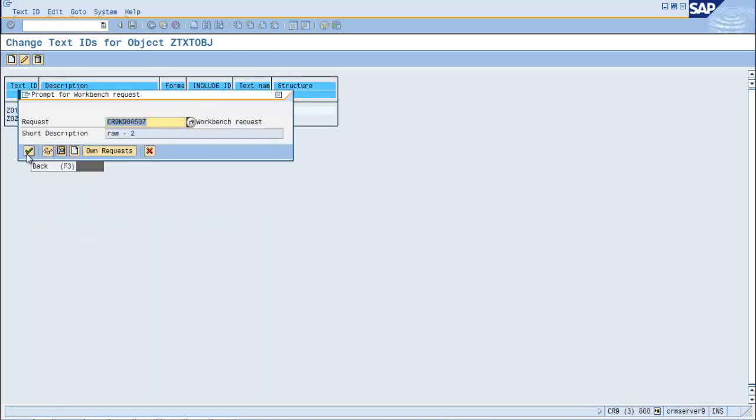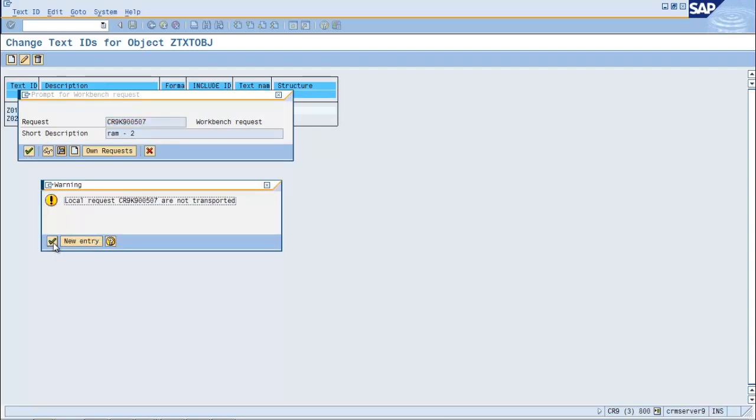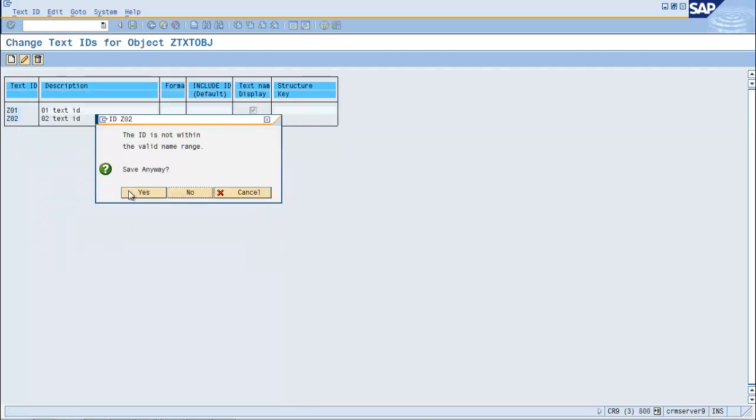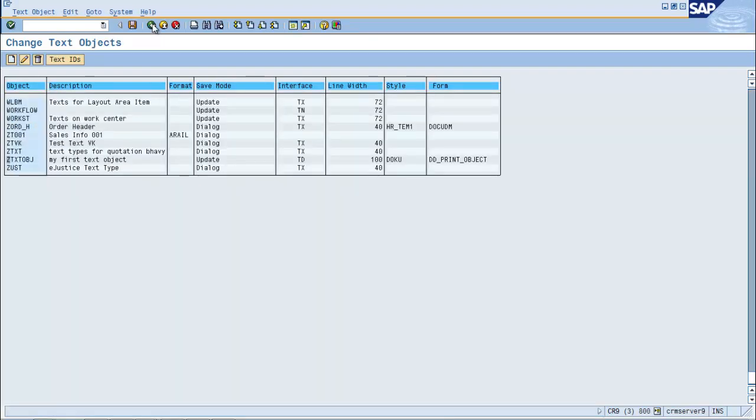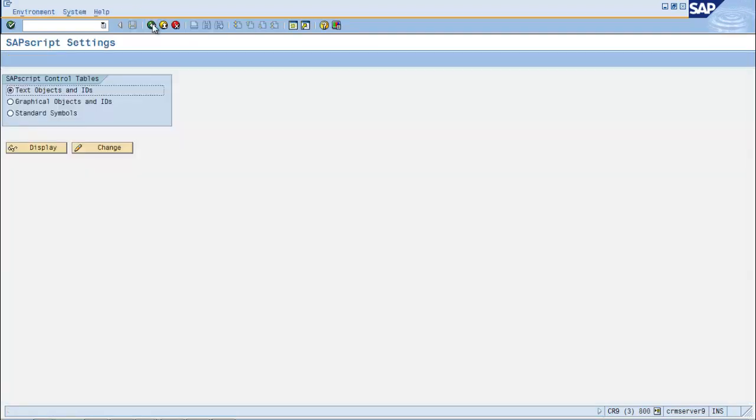So we saw how we can create new text objects, and assign and create text IDs for the text object. So we learned that text objects and text IDs can be created using transaction SE75, and standard text can be created using SO10.